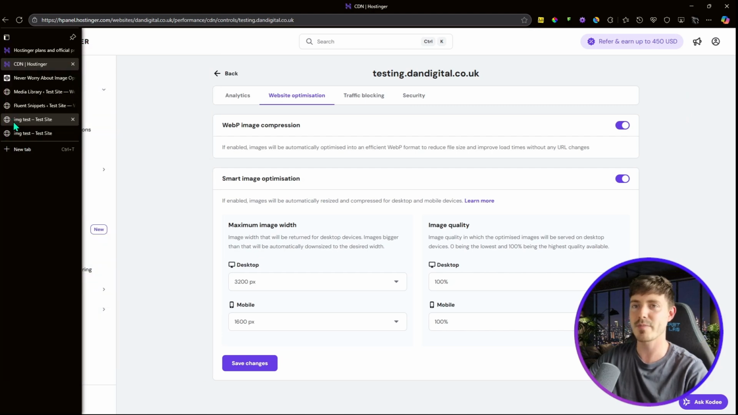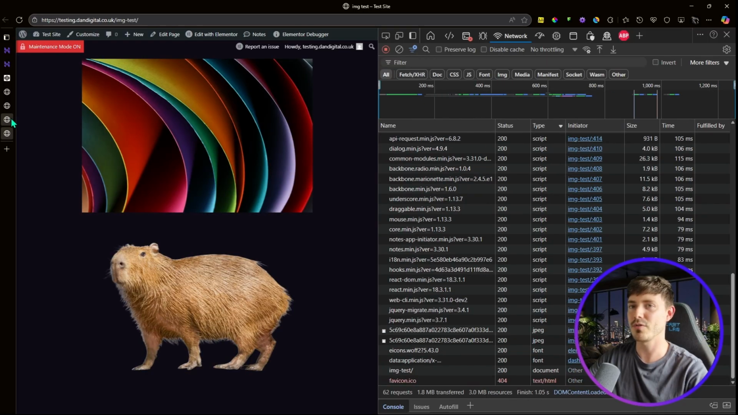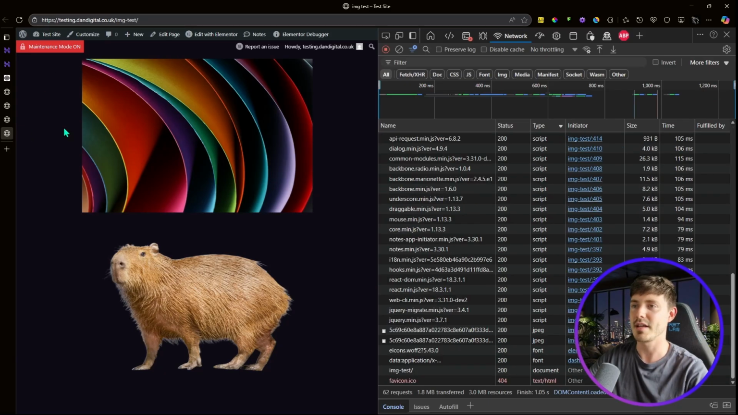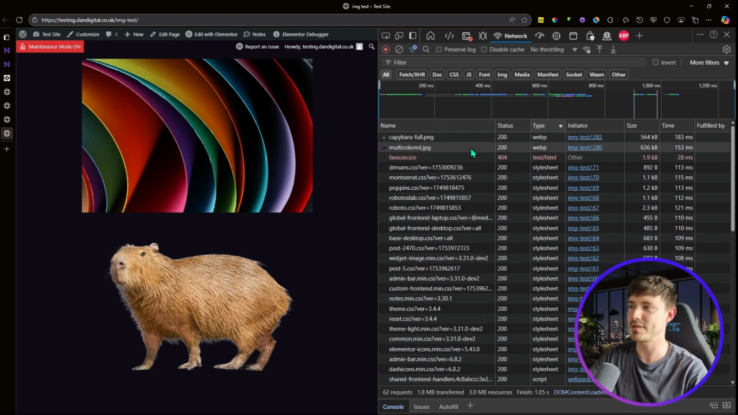So now if I go back into my image test page and refresh this, we'll go from results of 2 megabytes, which you can see here, 2.1 megabyte and 1.9. And I've now refreshed the page. And if I sort this by type, we'll have our WebP images here. So they're now WebP, they've been converted. And you can see here, they're now 564 kilobytes and 636. So already we're seeing huge savings just from switching on the WebP image converter.